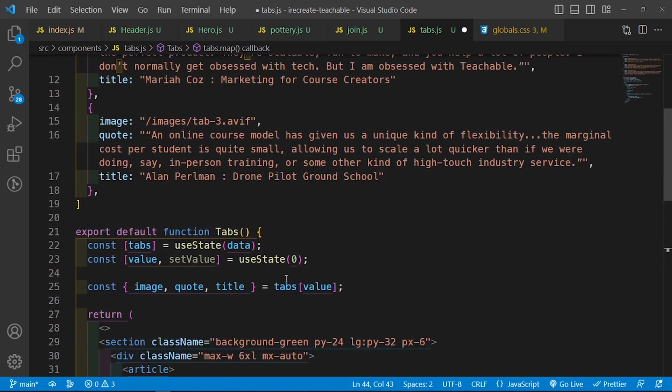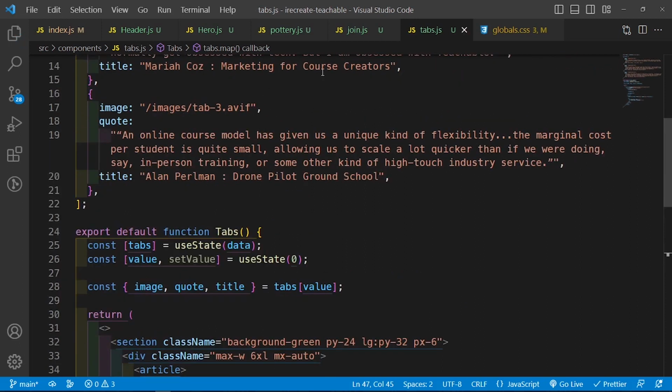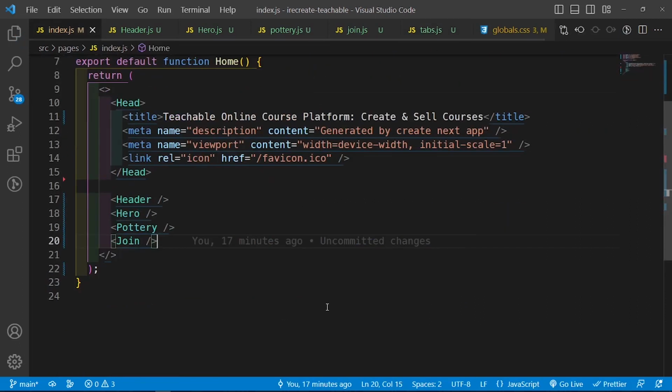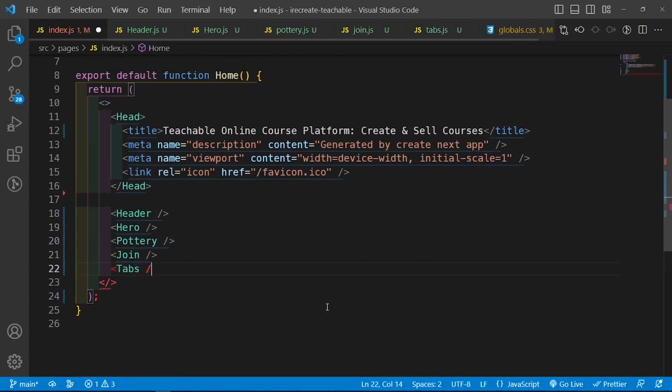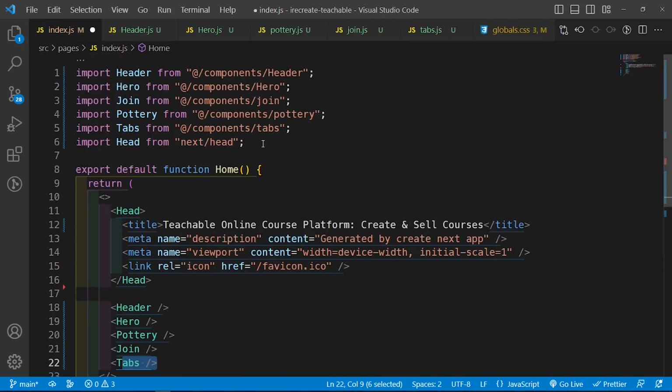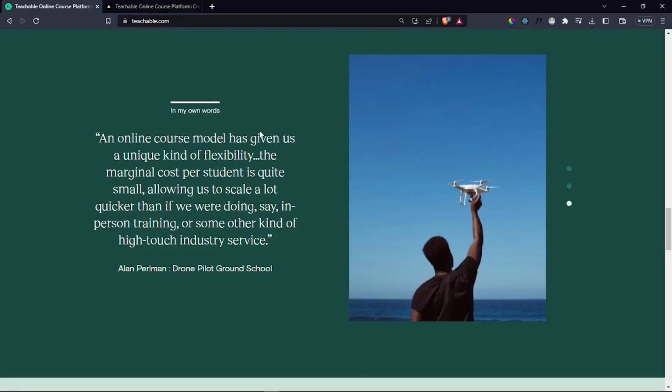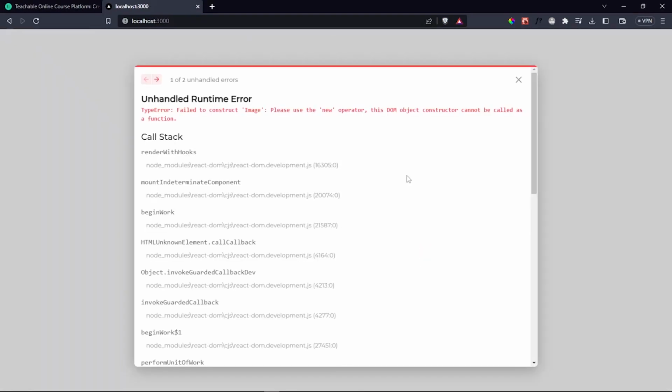Let's just save it so that we can break our application, and it's going to break. Just wait for a moment. So we're going to render tabs here. Make sure you import it on the top here. When I render it, then it breaks. See that? Because failed to construct image.